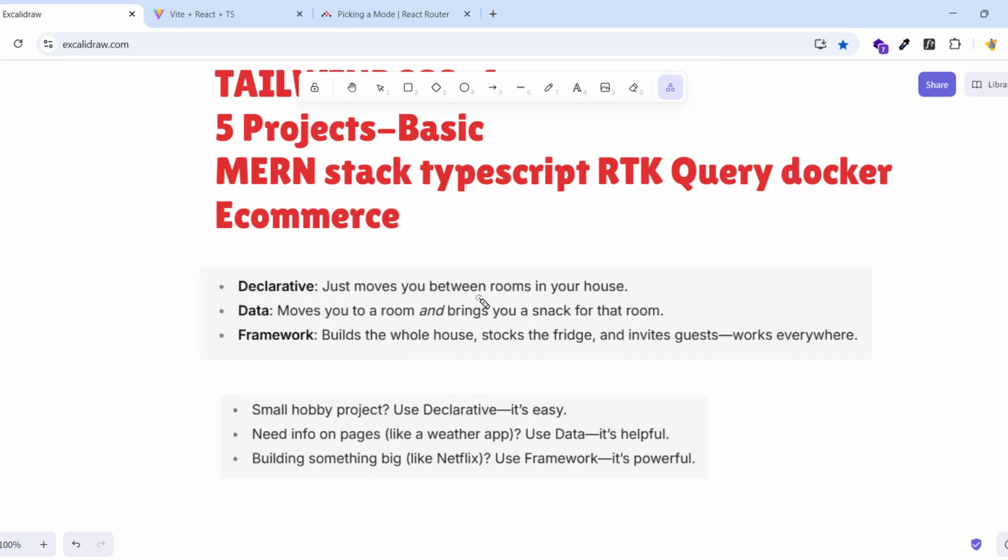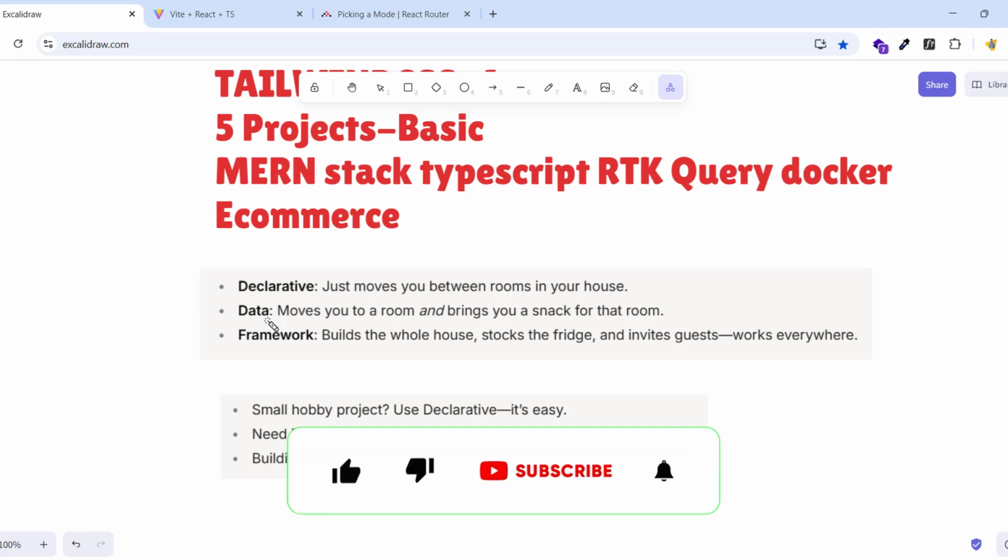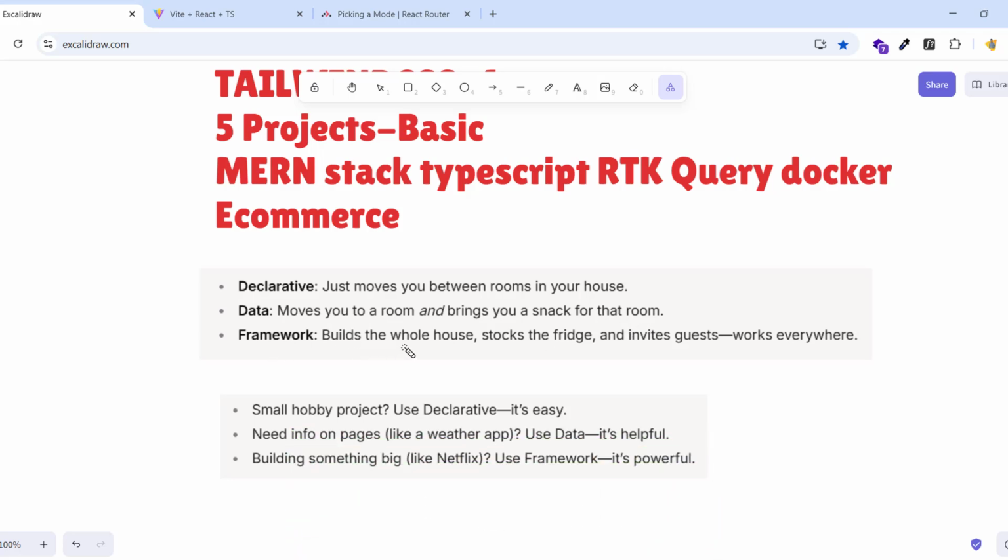So declarative just moves you between rooms in the house. This is an analogy. Data moves you to a room and brings you a snack for that room. Framework builds the whole house and stocks the pantry. So it's huge, but we will start with declarative mode. But declarative will give you a lot too. For a small hobby project like a weather app, declarative is enough. Otherwise it will be data mode and framework mode. Building something big like Netflix, it will be framework mode.